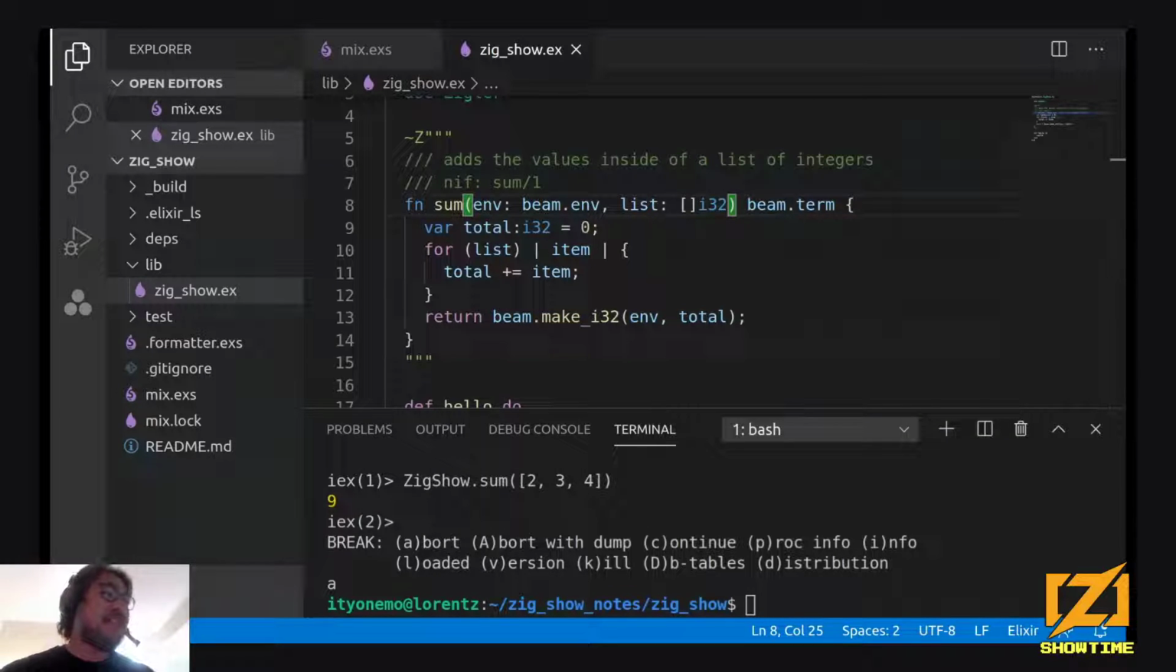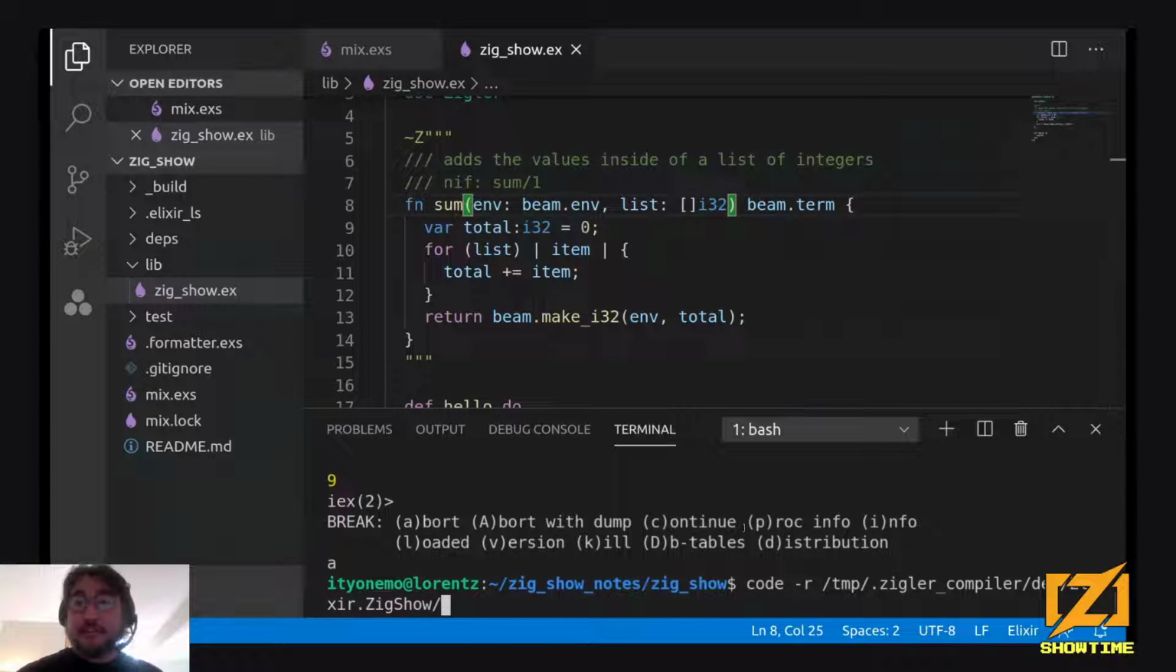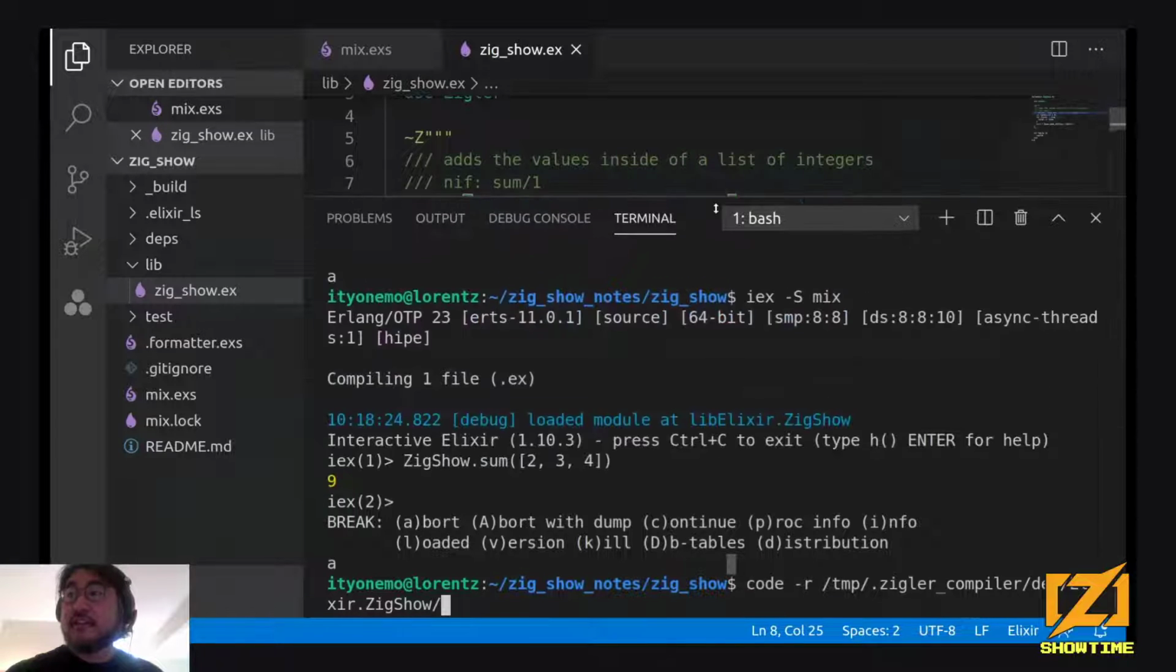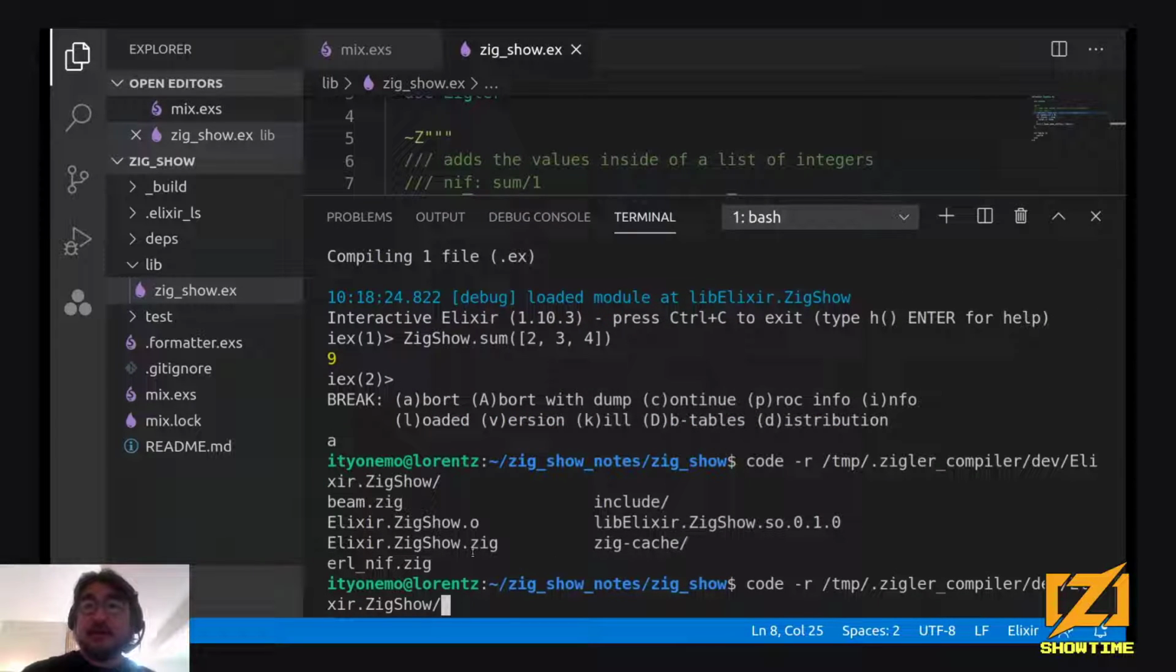Okay, so how does this work under the hood? What happens is that Zigler creates a sandbox. First of all, that lives in the temporary directory. And so we can look at what the temporary directory looks like. Critically, there's this elixir.zigshow.zig, which gets created. That winds up getting compiled to this shared library. And that shared library gets put back into a directory of assets that the compiled program can use. So all this happens in a sandbox.